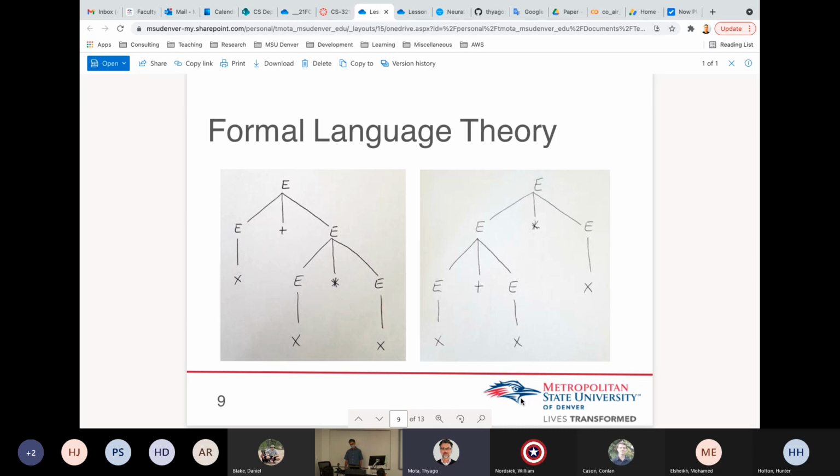So I don't know if yours look like that one, but here's an example. The one on the left, I applied E plus E before, and then the second E, I then did the multiplication. So this is x plus x times x. The other one, I decided to apply E times x first. And then on the left side, I went down and created the E plus E, right? So that's not good.